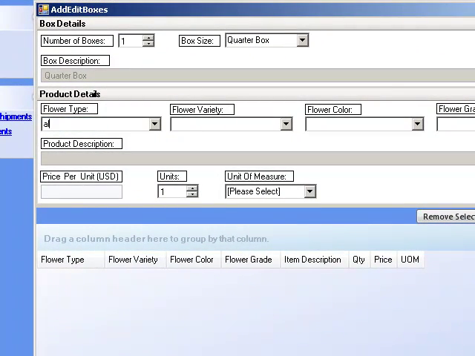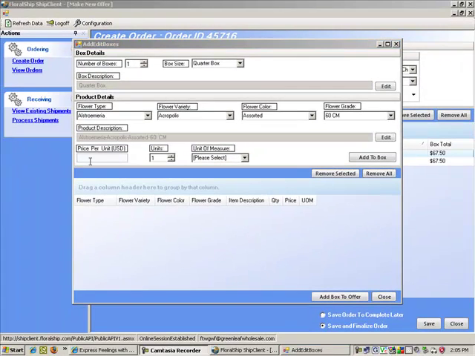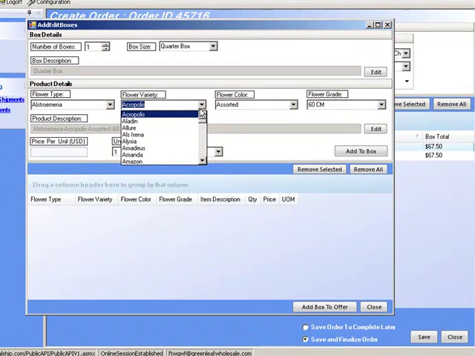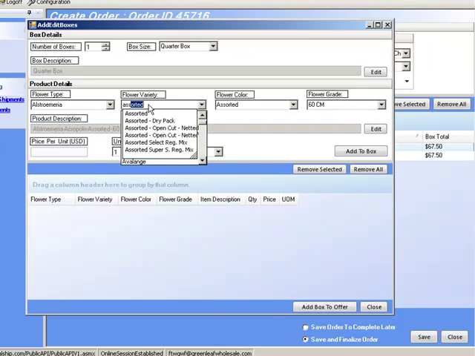And this time let's order some Alstroemeria. Okay, we have our Alstroemeria. One of the things you'll notice here, there's a large list of Alstroemeria colors. But there's going to be occasions where you can't find the exact match that either that vendor calls this product or this variety, or it's just not here, maybe it's a new variety. So assorted is always a good option when you can't find anything else that relates to it.